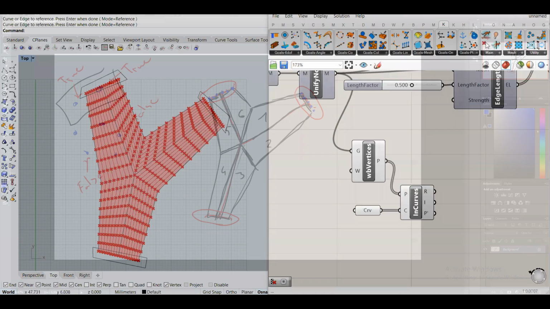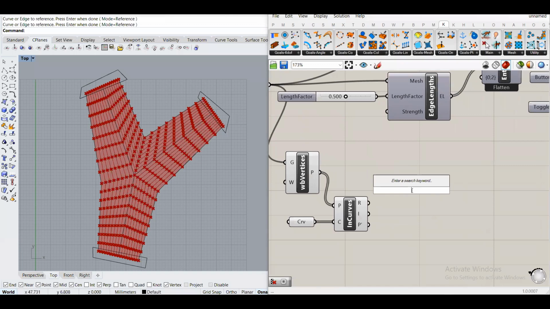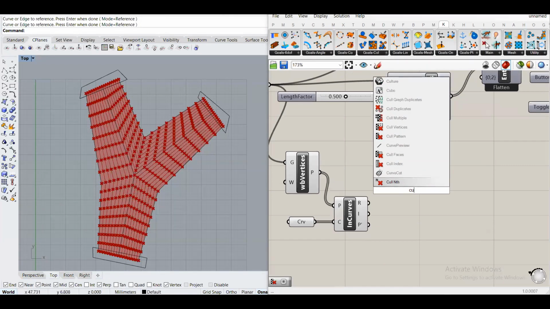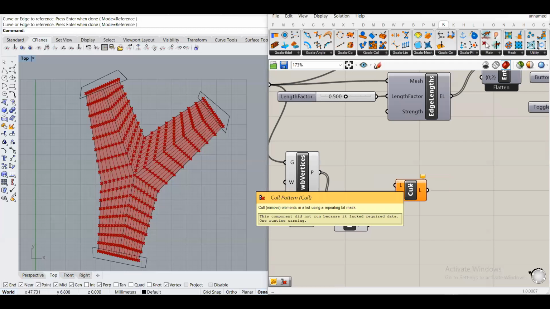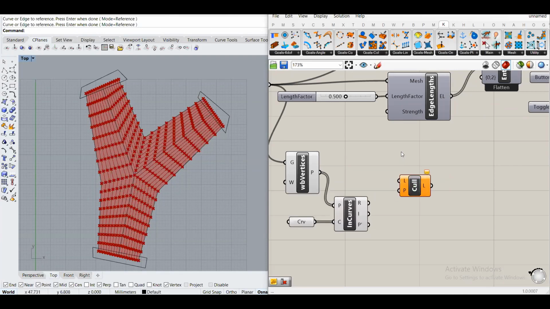Removing stuff in Grasshopper is called cull, C-U-L-L. And there are different ways of how you can cull things. In this case, we will be using cull pattern. Pattern is these true and false statements. So we use cull pattern. And it asks us for two things. It asks us for a list of things from which you want to remove stuff, and it asks you for a pattern.